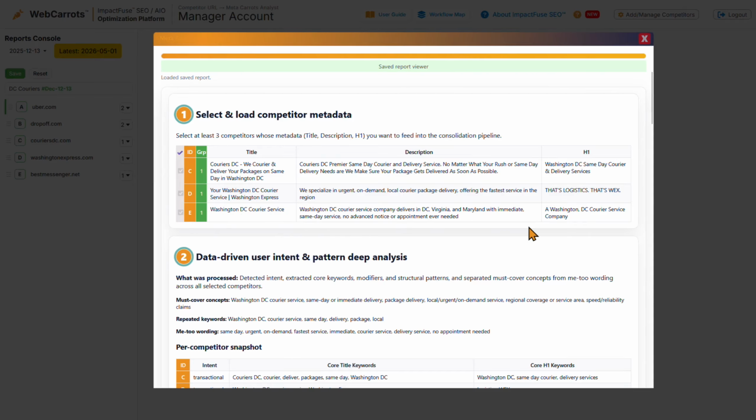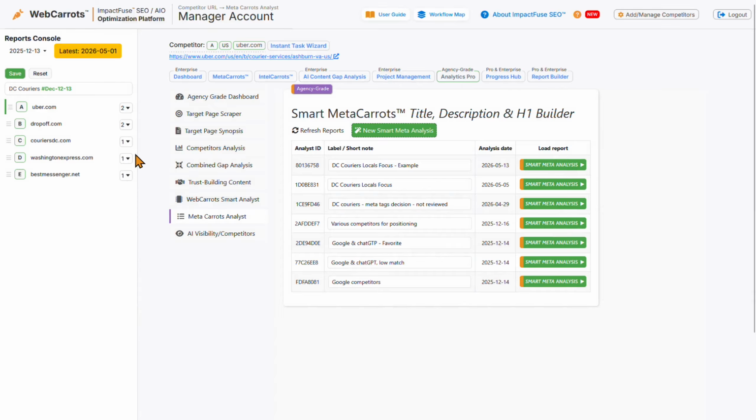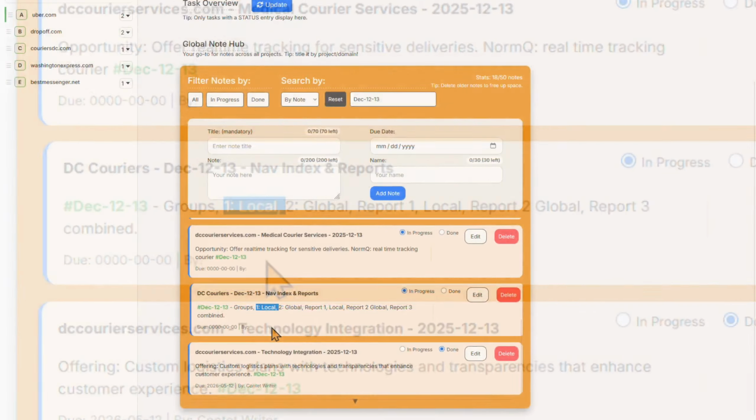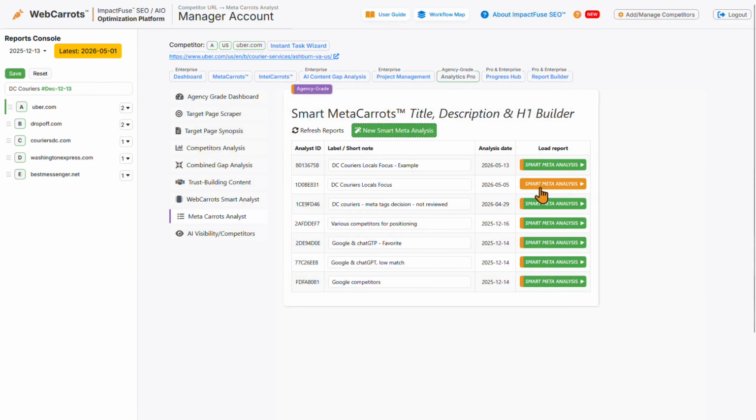Before trusting the final result, confirm the competitors make sense. The group column helps validate alignment. If all competitors are in the same group, the niche is likely clean. If groups are mixed, the output may blend different positioning angles.